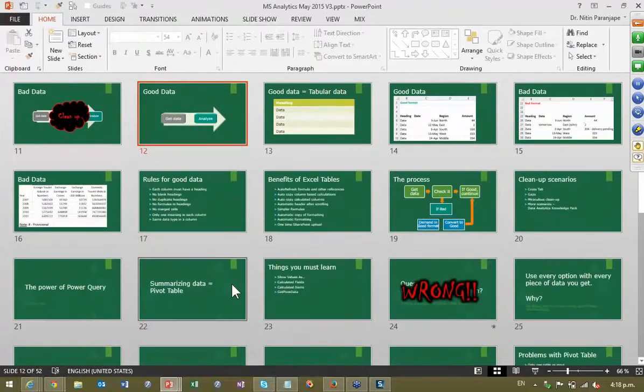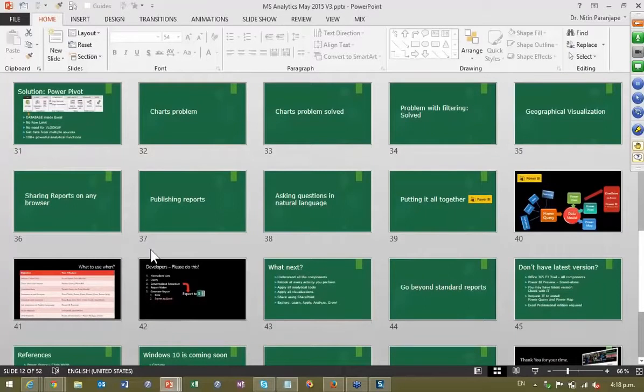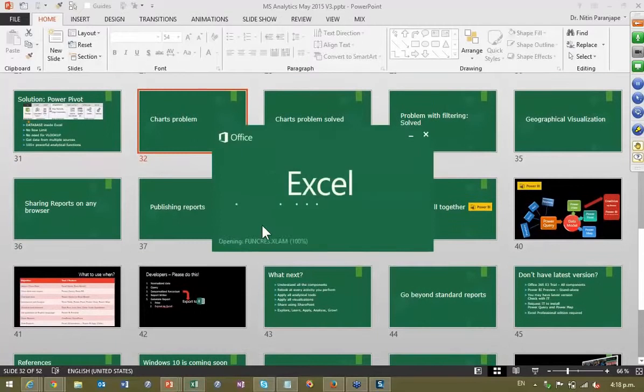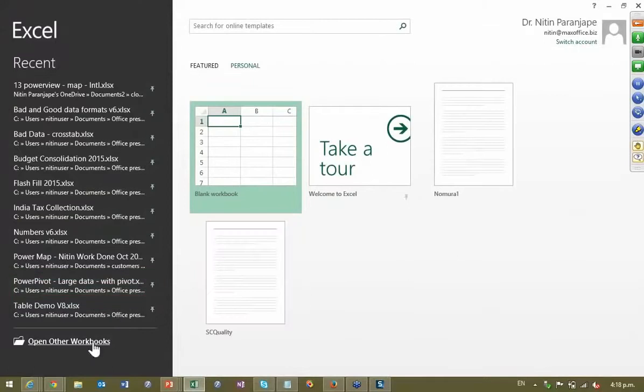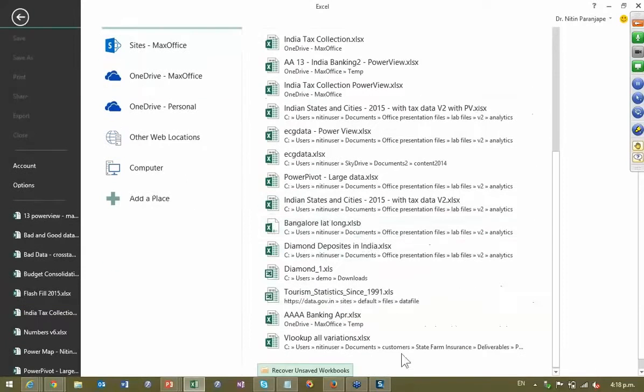Now, as though all this was not enough, there is a new way of analyzing data. So let's look at that. That is called Power View. So let's look at how Power View can be managed. So again, let me open a file which will show us the sample data first, and then we will take it from there. So this is a file which has transactional data.